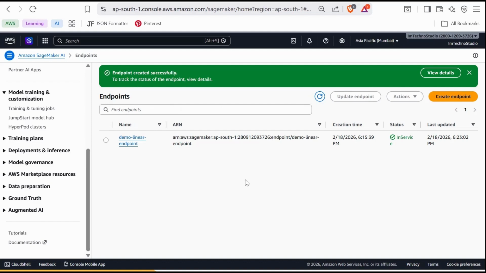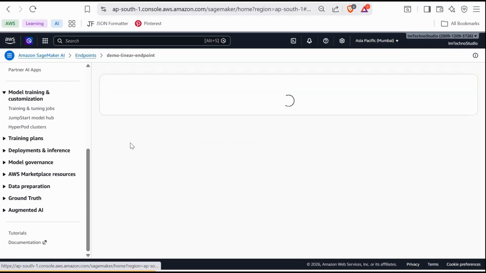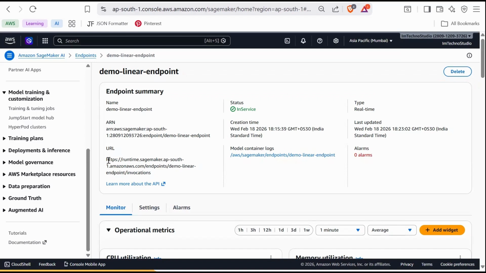Let's test the endpoint. Click on the endpoint that we created. Here you will see the HTTPS URL. This is the runtime endpoint URL that SageMaker generated. This URL is meant to be used by applications, SDKs, backend services, tools like curl or Postman with proper authentication. It is not meant to be opened directly in the browser because it requires authentication, it expects a POST request, and it expects input data in the request body.